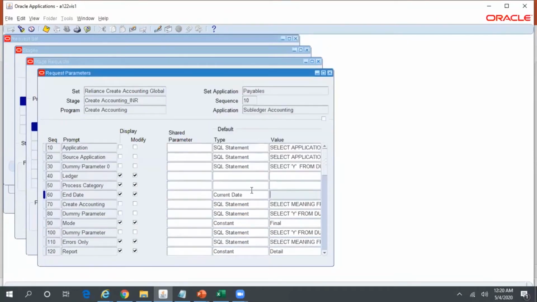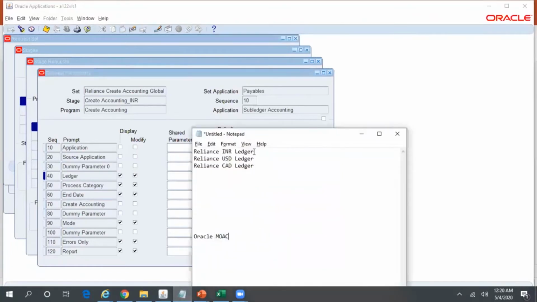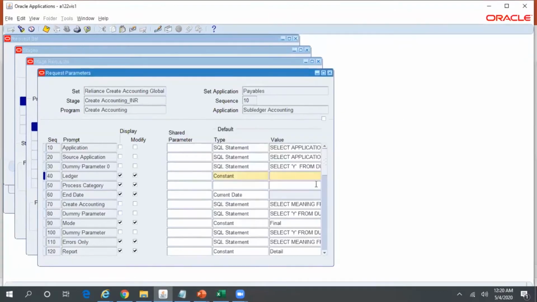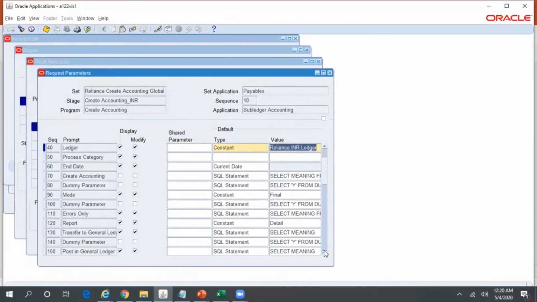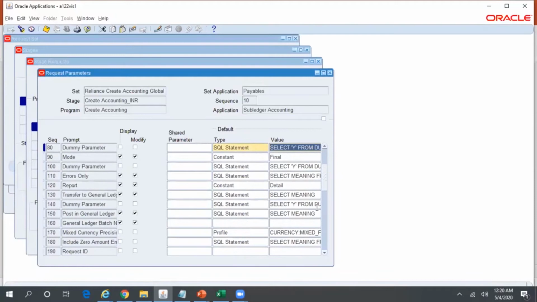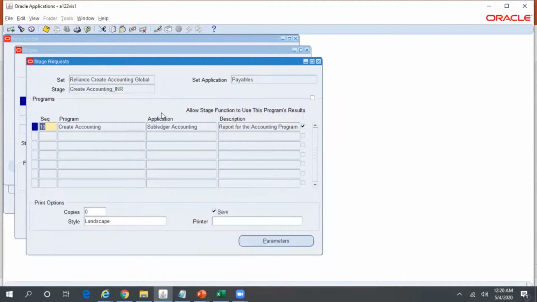And for the ledger also, I just want to give the ledger name. These are my three ledgers. Reliance INR, and remaining all other things I'm just leaving as default. So this is for the INR ledger.